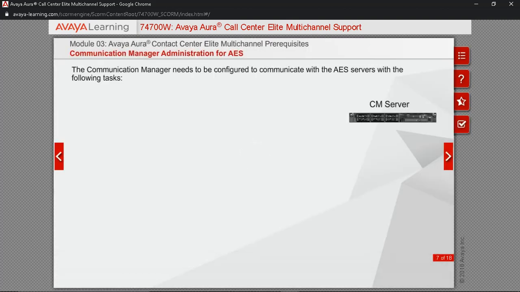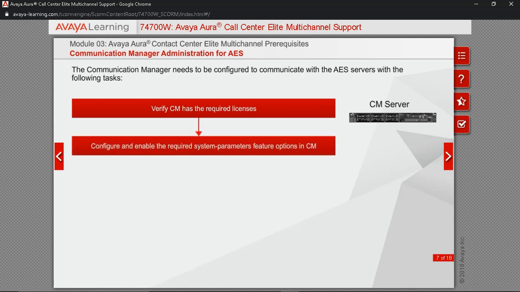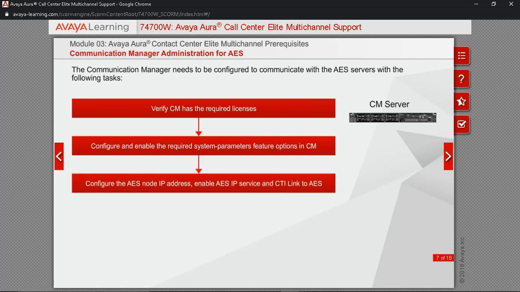The Communication Manager needs to be configured to communicate with the AES server. To do that, the following tasks need to be performed. Verify CM has the required licenses in the System Manager Administration under Licenses. Configure and enable the required system parameters feature options in CM, such as the UCID and UCID unique number. Configure the AES node IP address. Enable AES IP service and configure AES server node name and switch password. Configure the CTI link to AES.